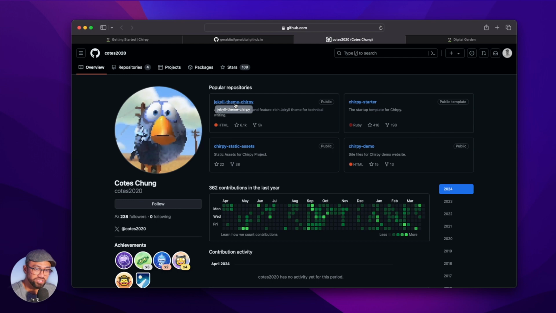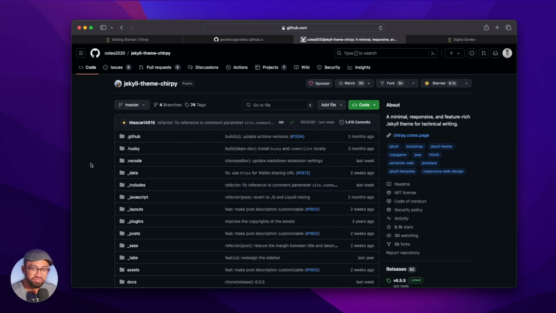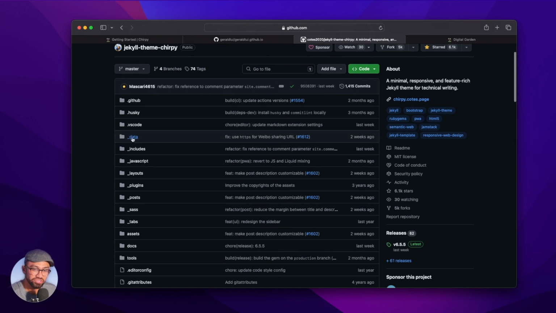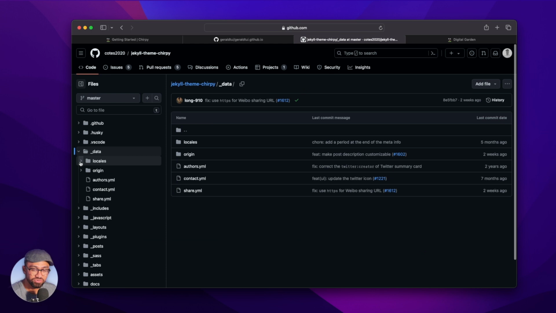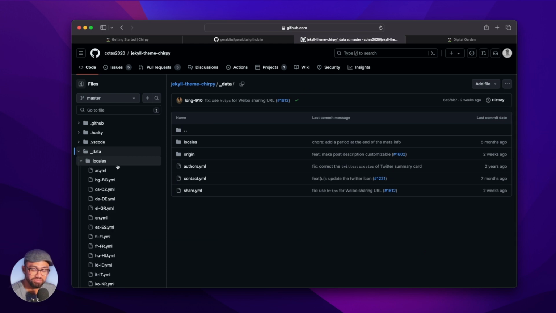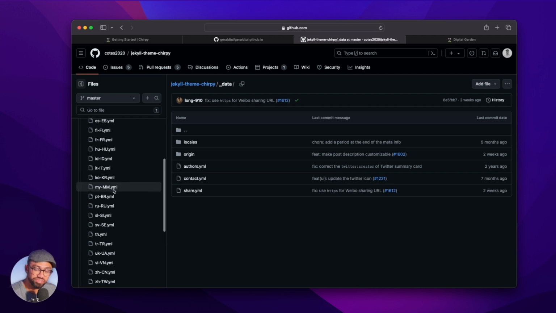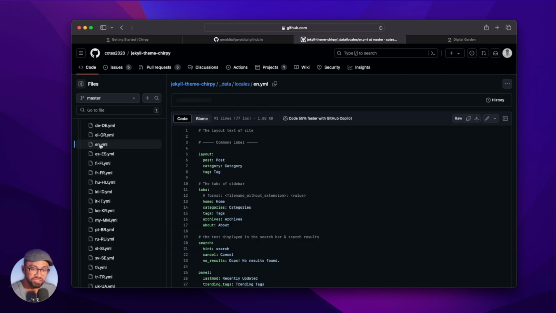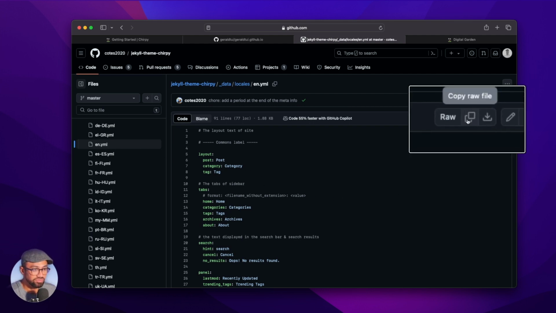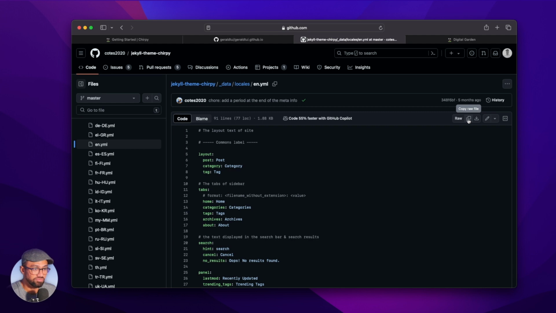In here, you're going to look for Jekyll theme Chirpy. We'll click into that, and we want to navigate and find a folder called _data. Inside _data, we're looking for locales, and if we expand this, you'll be able to see all the different locale files in here. Depending on which region and what language you're using, feel free to pick the one that's appropriate for you. I'm going to be using English, so en.yaml is the one I'm looking for, and up here to the top right, we're going to copy raw file.